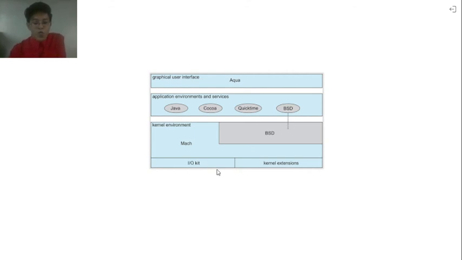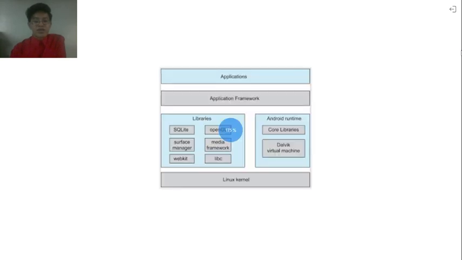And now we have the kernel extension, which is called KEXT for short, are modules of code that are loaded directly into the kernel space of OS X, able to run at a low level to perform a variety of tasks. And there we have it, the Mac OS X structure and the Android OS.